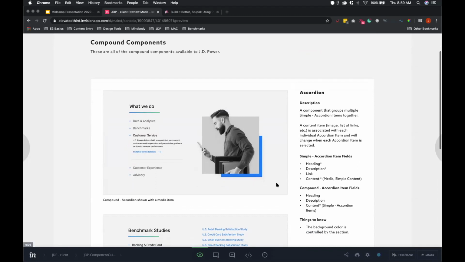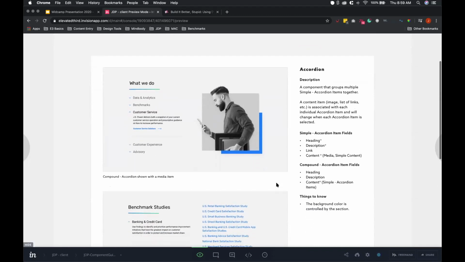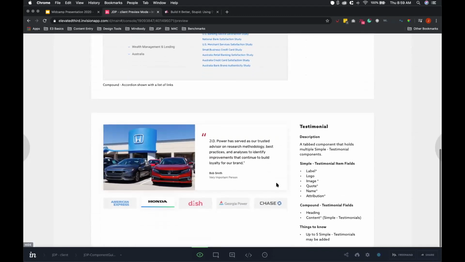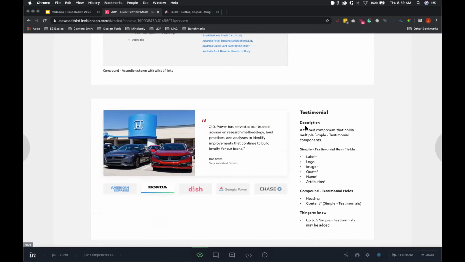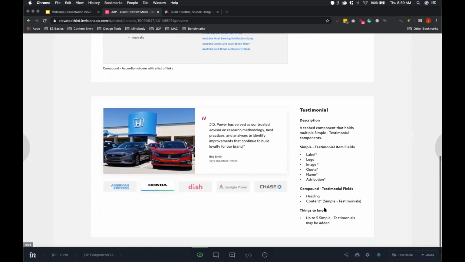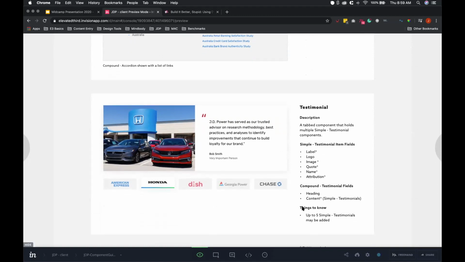So when you start to combine more of those simple components, that's what these look like. But you'll see typically for each component, we'll have a description. We'll list out the fields for each one and let everybody know what's required. And then we'll have like a things to know section.